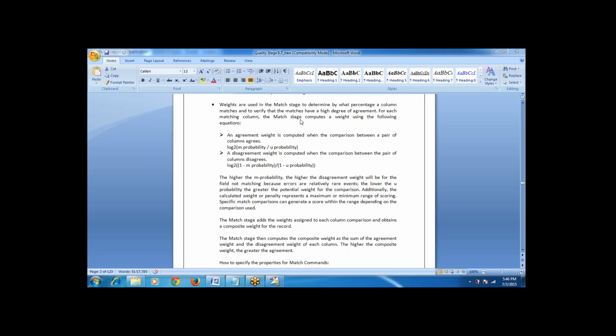For each and every record, based upon the algorithms which we have selected, the match test will run one kind of algorithm to identify the weights for each and every record. Here we have two types of weights, positive weights and negative weights. To calculate the positive weight, this is the formula which is going to be used at the back end, the QualityStage or the match stage or whatever it may be. It is going to use this formula: log2 of m probability by u probability. This is the formula used to calculate your positive weight. The disagreement weight has its own formula. Let me tell you what this positive weight and negative weight are. For example, you are receiving two records.